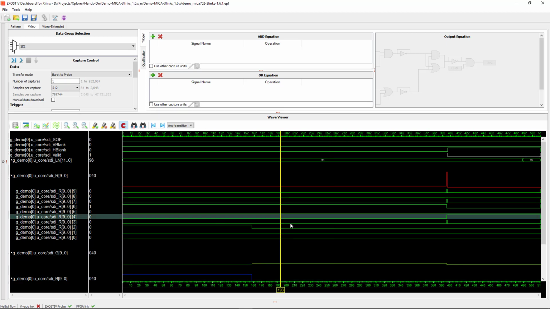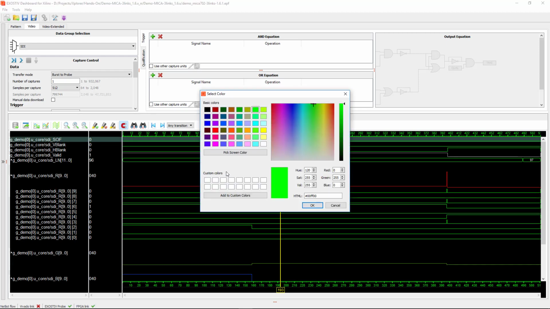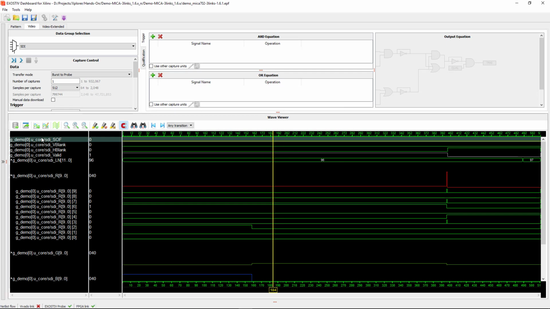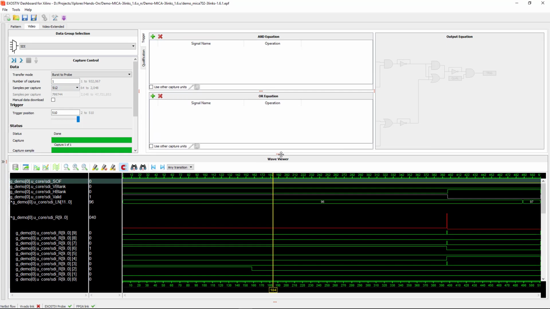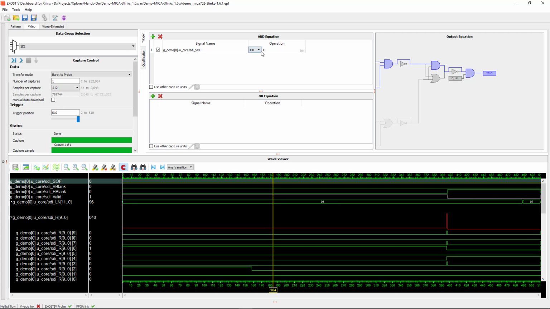Say that we would like to observe what happens on this interface at the beginning of each frame. The first step to do this is to define a triggering condition to start a capture when there is a pulse on the start of frame signal, now in yellow in the waveform window. So, let's add this signal start of frame in the sensitivity list of the trigger, and let's define a rising edge condition for this signal in the trigger window.